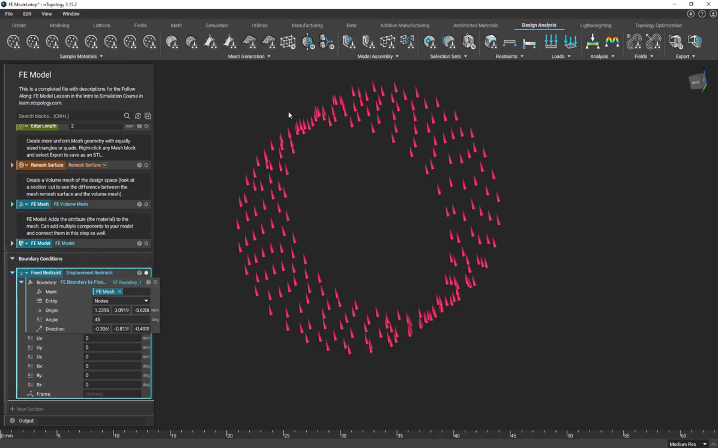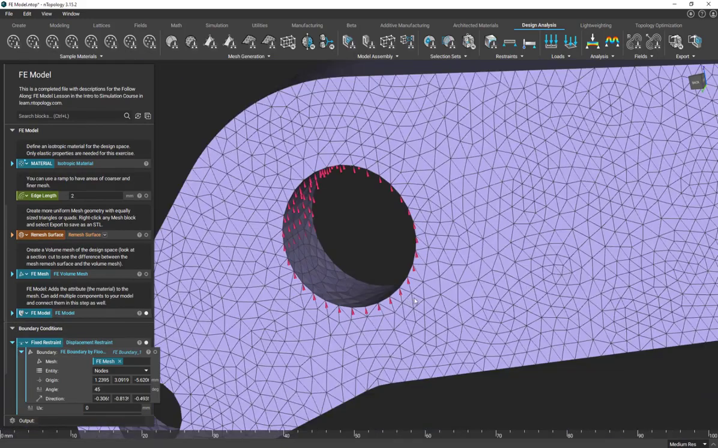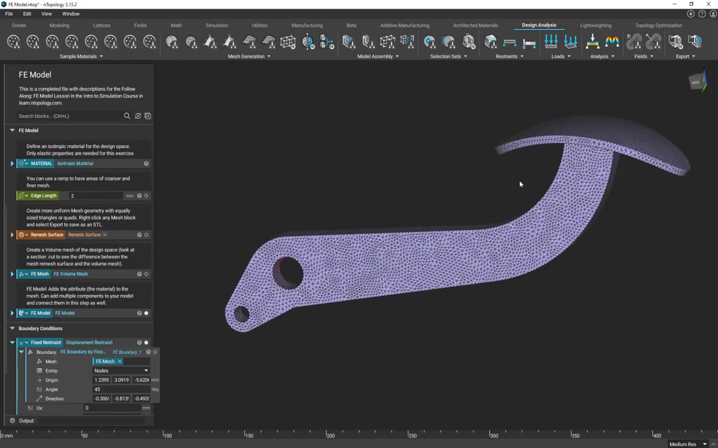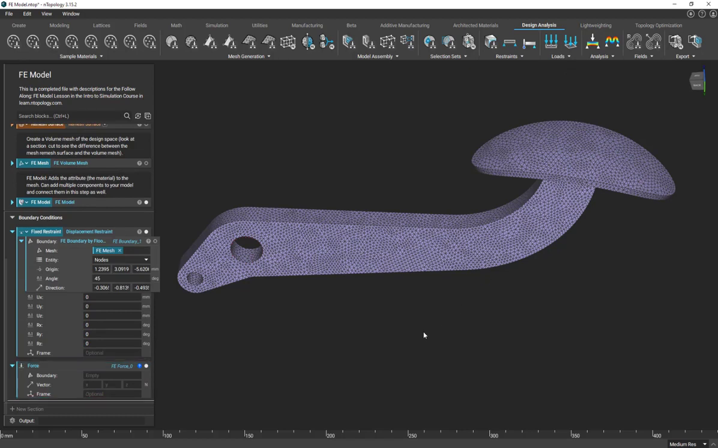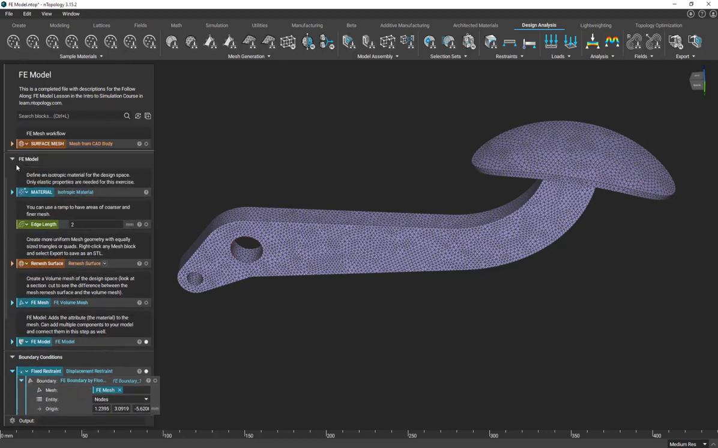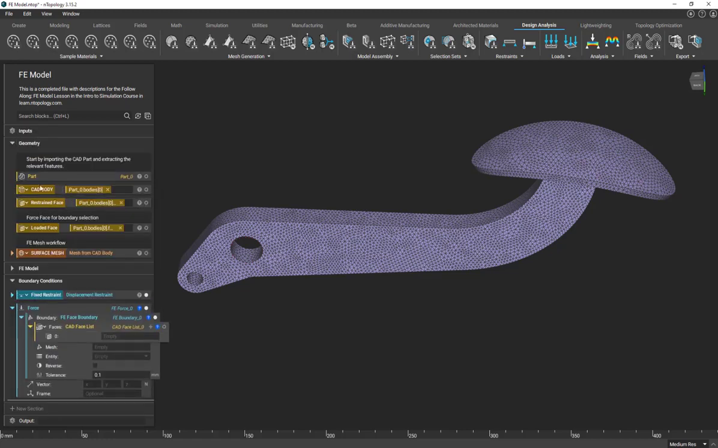So now I have my first boundary condition, and the second boundary condition that I'll do is going to be our loaded face. Instead of using that FE boundary by flood fill, this time I will use our FE face boundary. But first I'll go to our design analysis and loads and select a force. So for our force and that boundary, I'll double click and I'll choose our FE face boundary. We already have a CAD face to work with, so I don't need to use that CAD face list. I can just delete that CAD face list and bring in that loaded face.